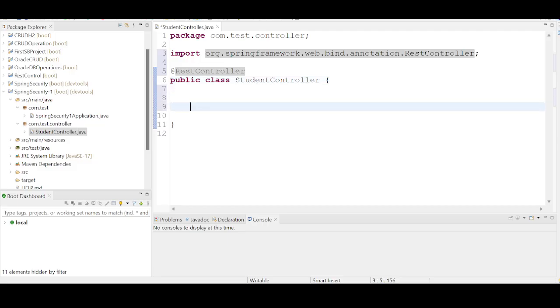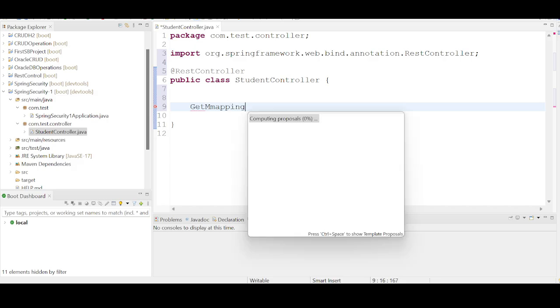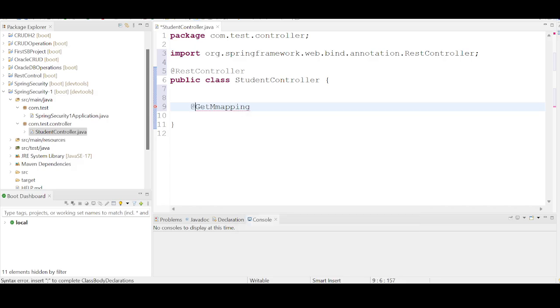Okay, so let me take a small endpoint. The endpoint would be like a get mapping. So is get mapping stateful or stateless? Stateless. Correct. The idea is the CSRF protection will not be given to the GET request. I will tell you what is happening behind the scenes now. We will understand this step by step.